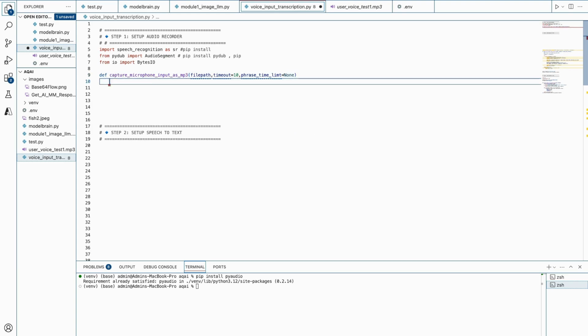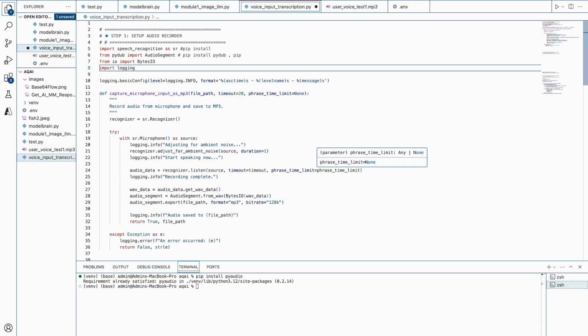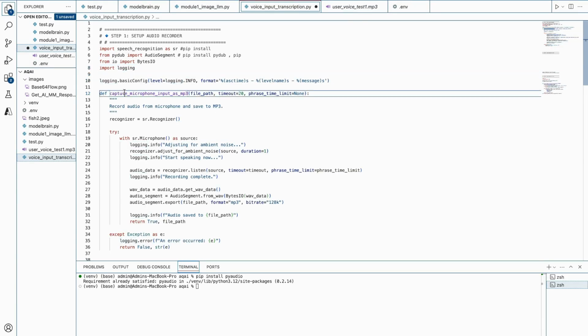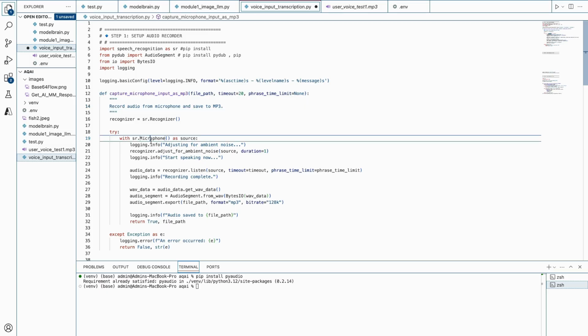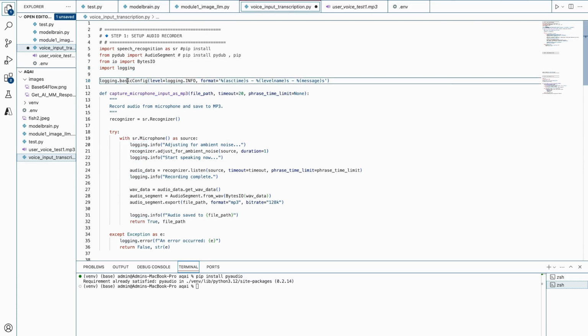Inside this method, let me copy the code. Along with this, I added one more thing: import logging. For capturing the log of all the activity, we use this library, and this is the basicConfig method where we pass a format to capture our log. Otherwise the message is very long, but with this specific format we capture only a short message. I will show you later in this video.